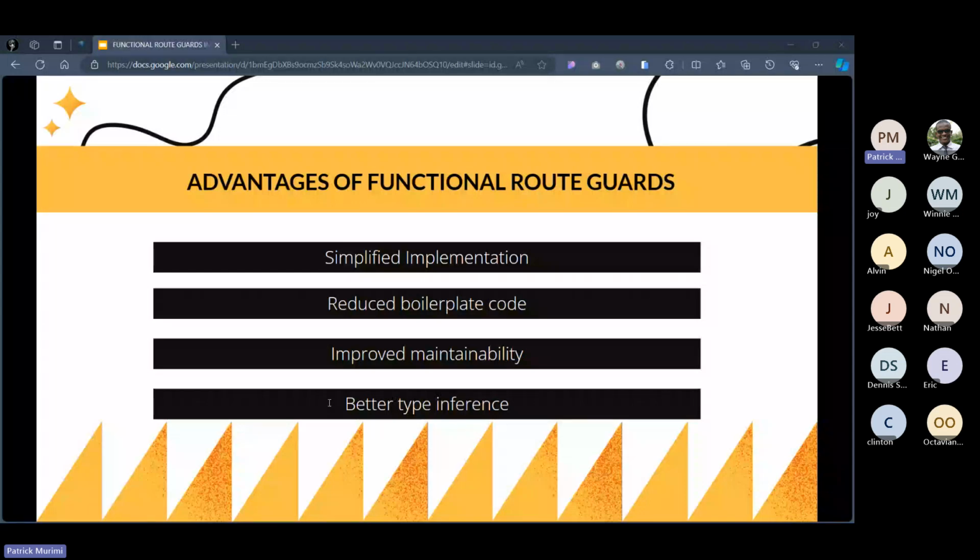They are easier to write and easier to understand compared to those of classes. They have reduced boilerplate code. There's no need to create separate classes for each guard. Just create another function. There's improved maintainability. Guards can be defined inline with the route configuration, making it easier to locate and manage them. We'll look at that later on.